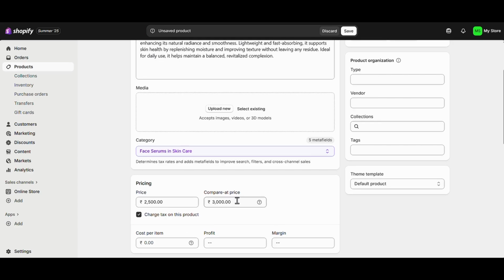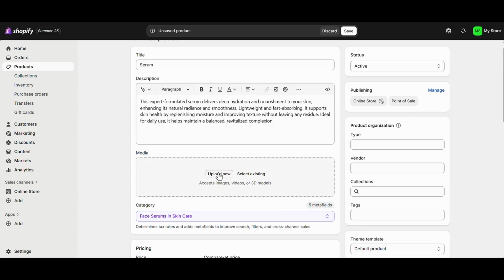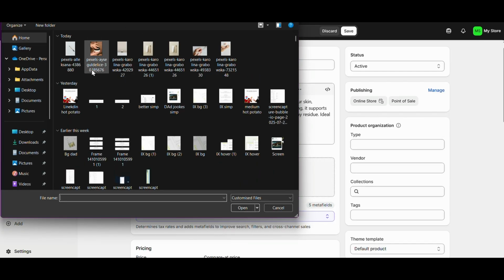Compare price is like you're providing a discount, like you're providing the 3,000 rupees, for instance from India, it's in rupees. You're comparing a 3,000 rupee product to 2,500 rupees. Also, let me upload some images. I have some free stock images here, and I'm just going to upload those.